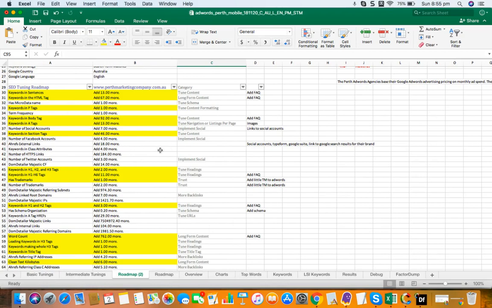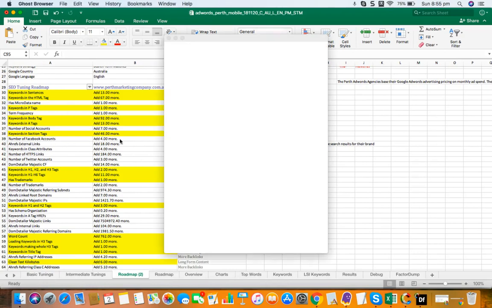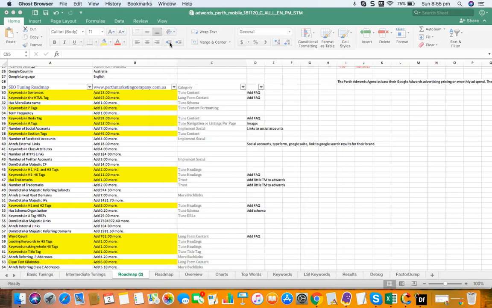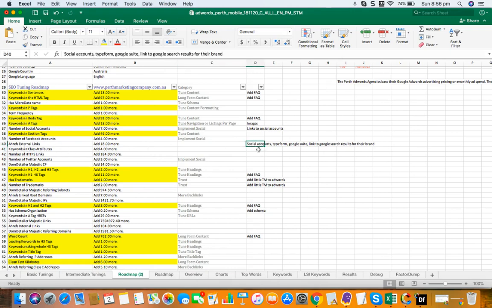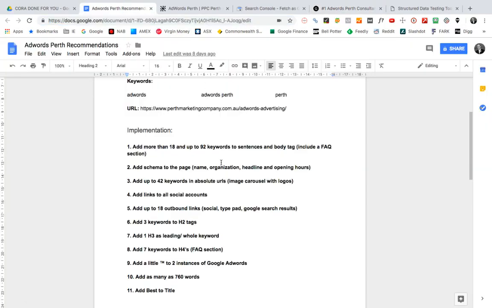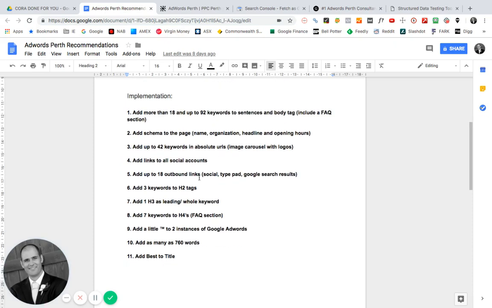Keywords and section tags, I ignored. Number of Facebook accounts, I didn't add more than one. Hrefs external links, so those are from the social accounts. Typeform was one of them. Google Suite was another. This was an interesting one. I found a link to Google search results for their brand. So the suggestions here were add up to 18 outbound links, social, Typeform, Google search results.